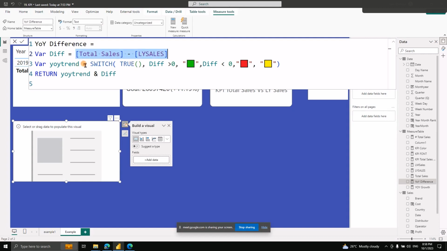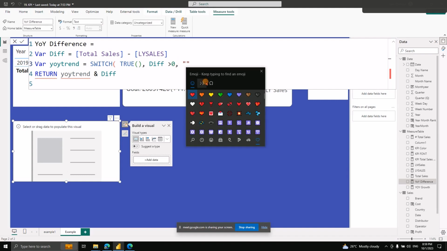Now for the YOY trend variable which I have written, I'm using the SWITCH function where the expression is the TRUE condition. Okay, I'll show you how to create this. It is very simple, right? Here if the difference is greater than 0, what I need to do is enter the double quotes. In between I need to press Windows plus dot. Once I press Windows plus dot, you'll see these emoticons.